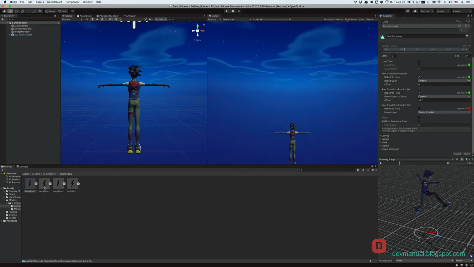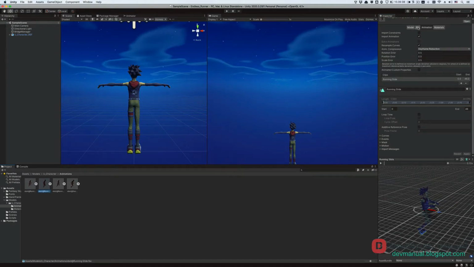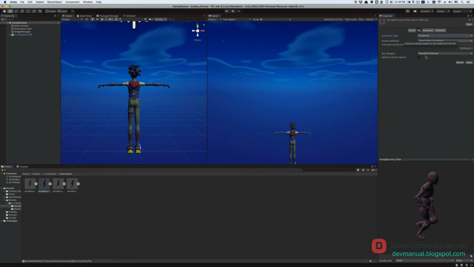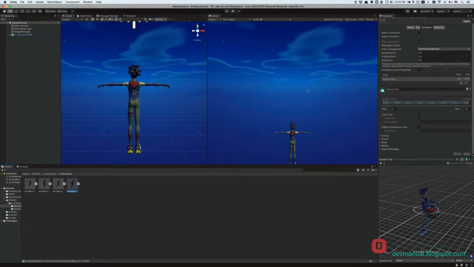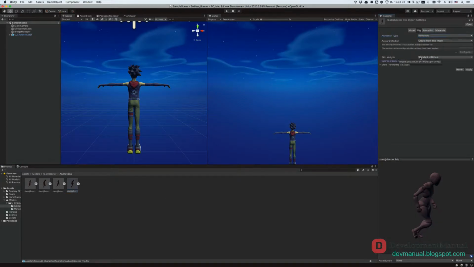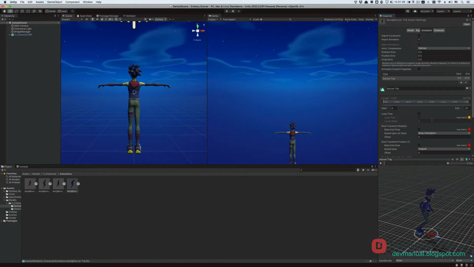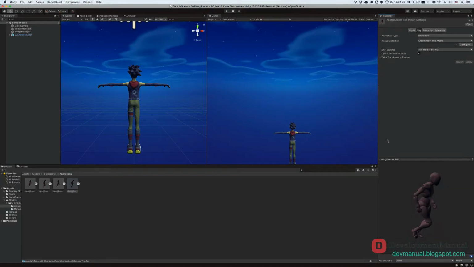Now let's go to the slide animation and repeat this whole process once more. Choose a humanoid rig, optimize game objects, apply the changes. Go to animation, bake his rotation into position and also his Y position. Don't forget to select original, hit apply. Finally, we'll do the same with the trip animation. And let's not bake him into position this time. We'll see if we have to do that later.